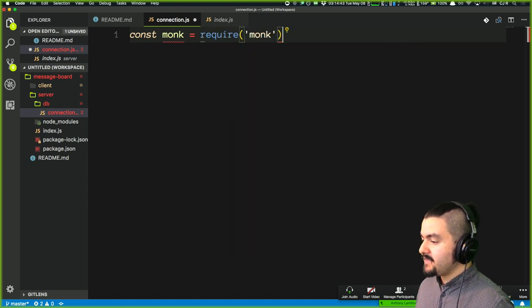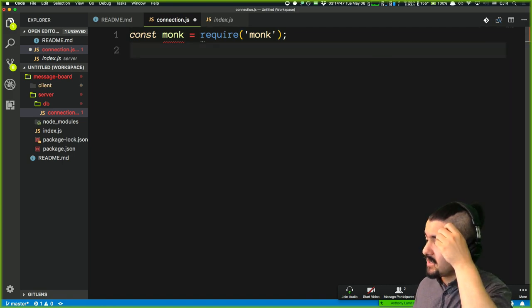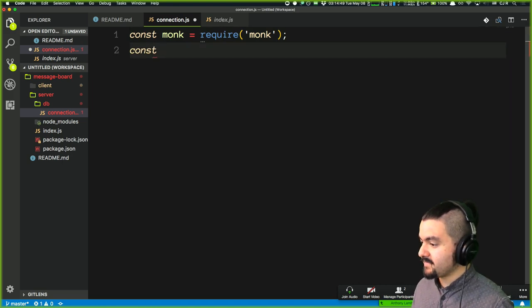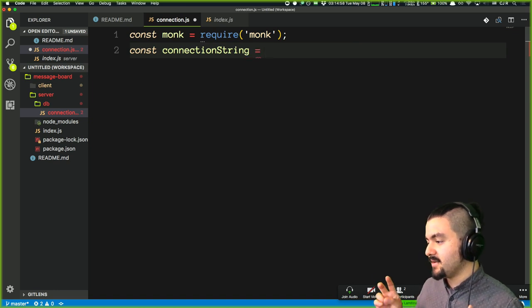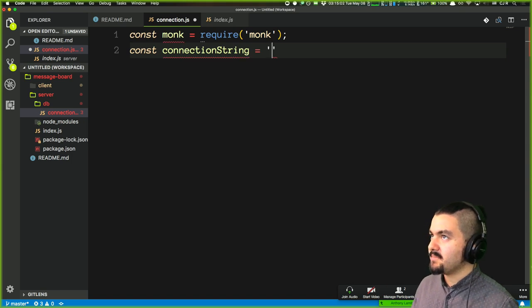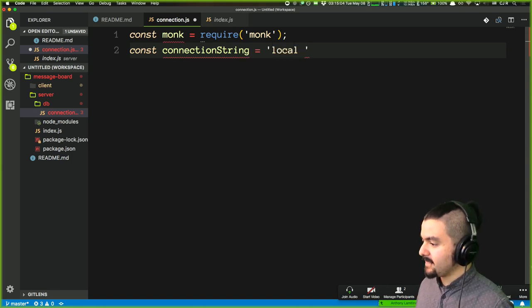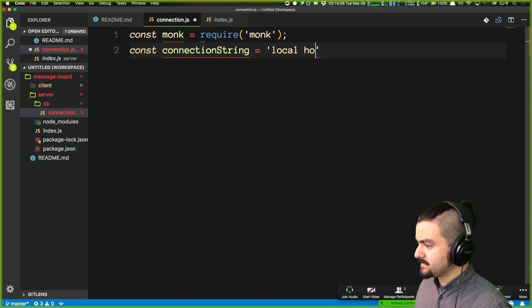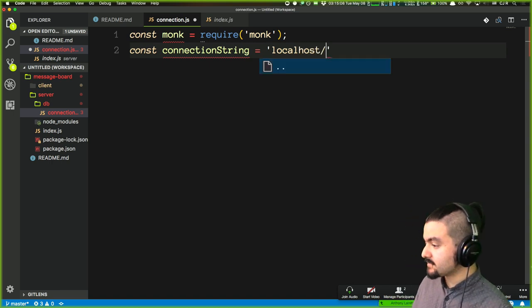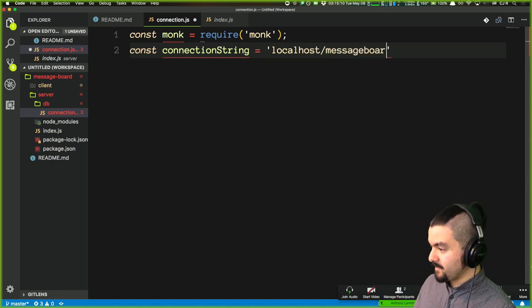Cool. And then right after that, create a variable. Let's call this connectionString. Right now, we're just going to set this equal to single quotes, say localhost/messageboard, all one word, localhost. Cool. And essentially, this is the connection to our database.